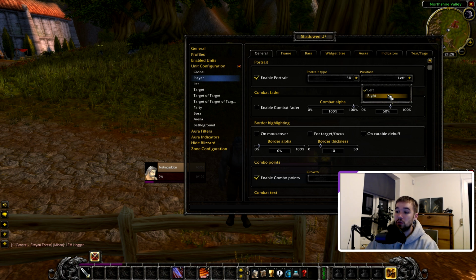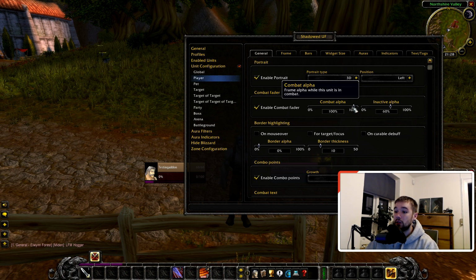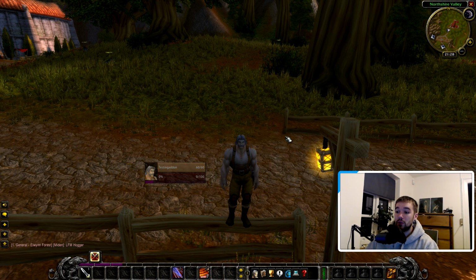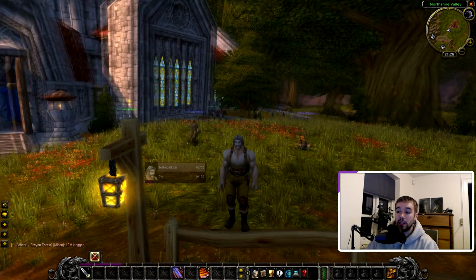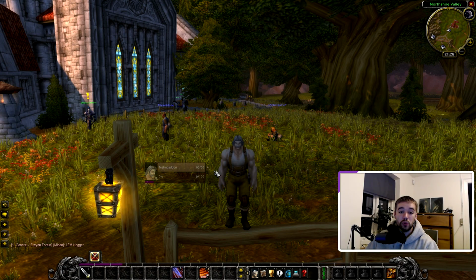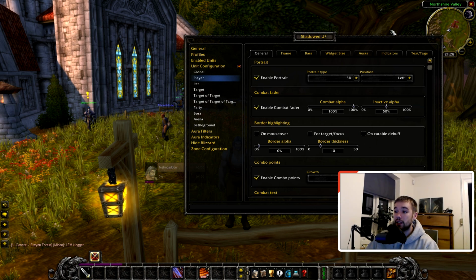You can also choose to switch the position of the portrait. You can also have a combat fader. That one I really like. So for example, in combat I have 100% the icon, but outside combat it's actually on 50%. So that means when I don't have a target, my unit here is actually fading, so I can look through it. It actually helps really a lot with ignoring, so you get more screen when actually just running around and enjoying the game. I personally like it.